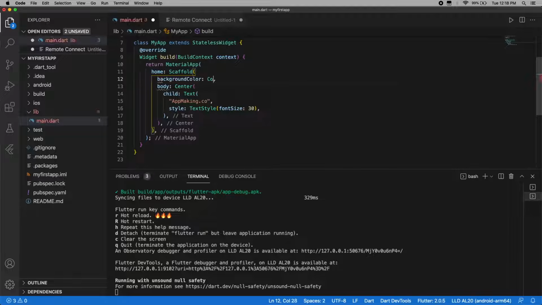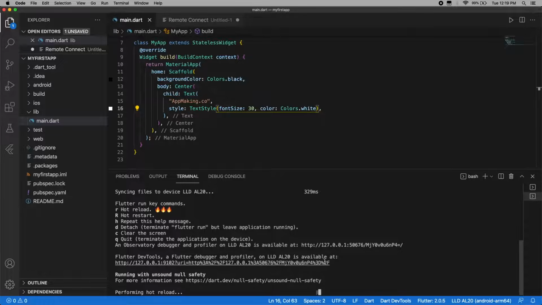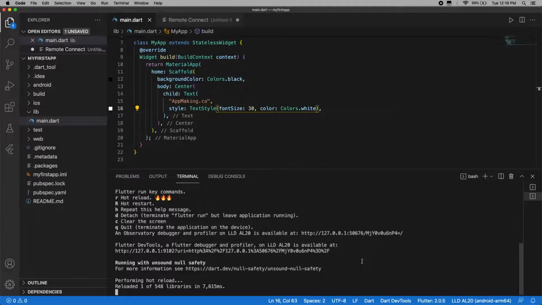I'm going to make some changes and do the refresh now. I'm just going to change the background color. Now you can see the changes have been updated here.